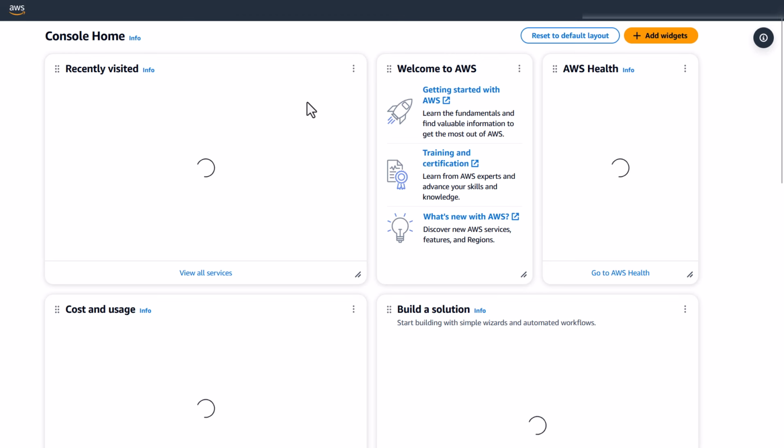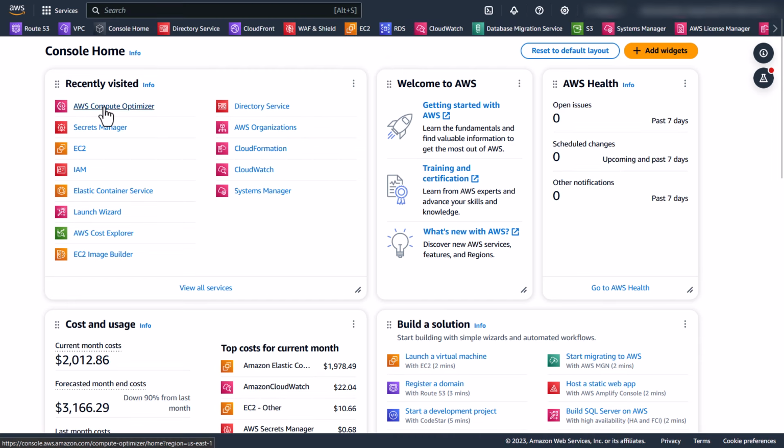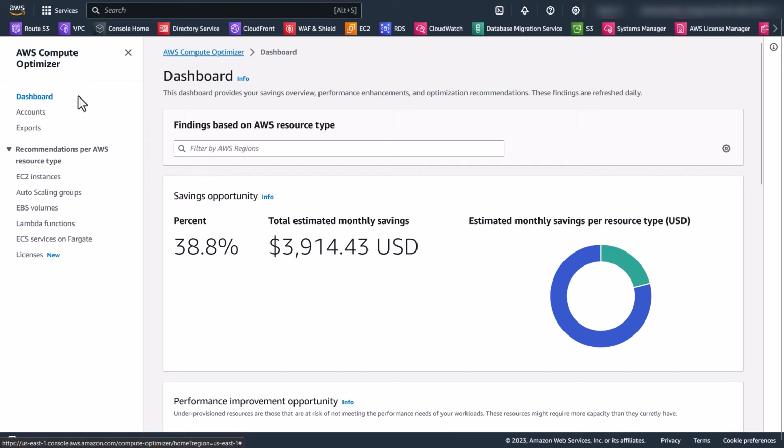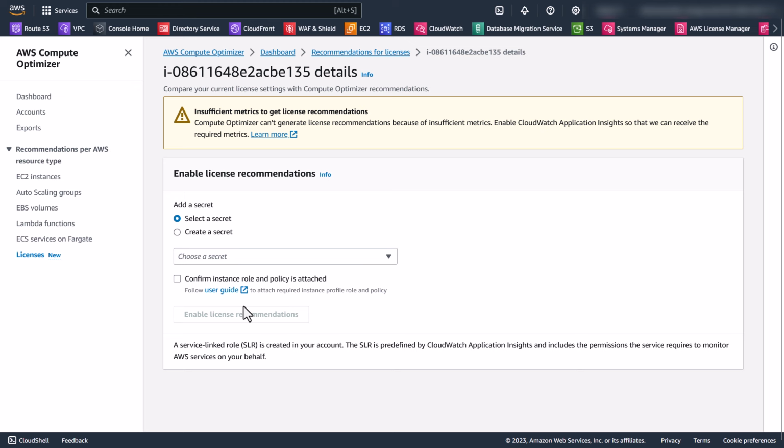And now we will look at how to onboard your SQL servers and consume the licensing recommendation results. From the console home, I'm going to click on AWS Compute Optimizer. From Compute Optimizer, I'm going to go to the left and click on the widget for licenses. Here we should see all of our instances listed. And for an example of an instance that has not been onboarded, we'll see something in the findings column as insufficient metrics. We'll click on that instance.